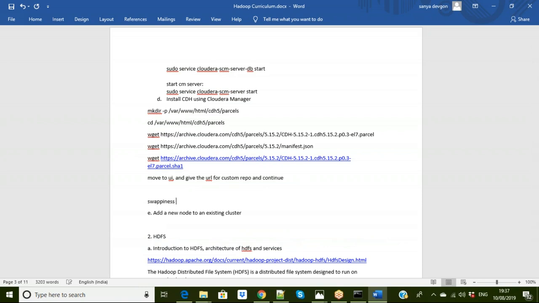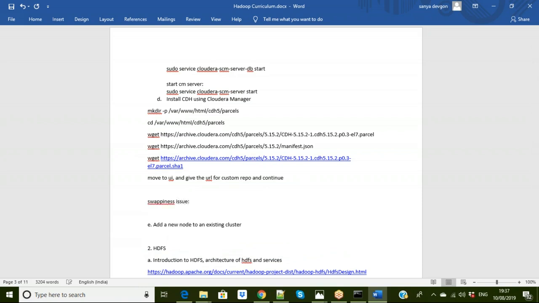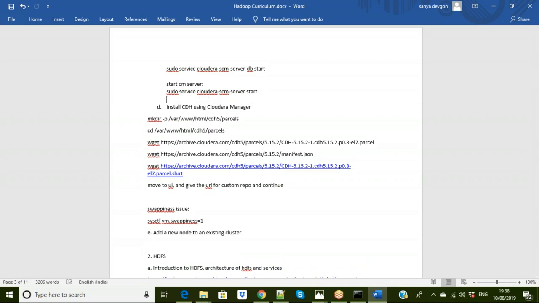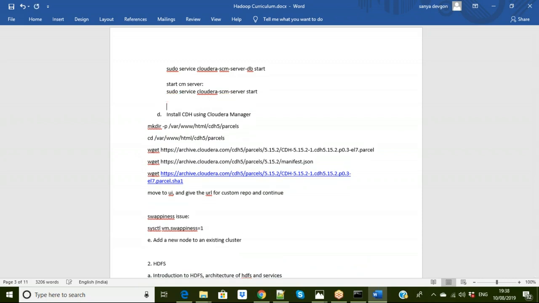Swappiness issue, the command would be this. Let me also add a date to it. So today is the 10th.